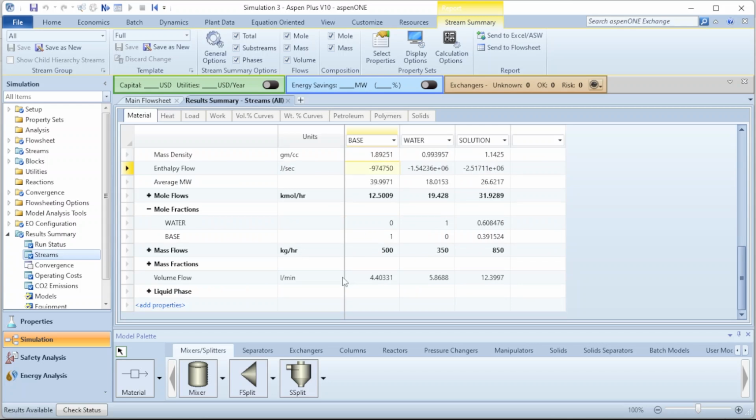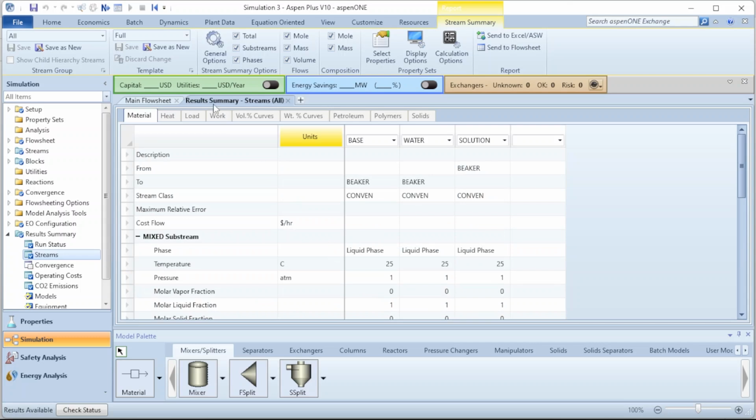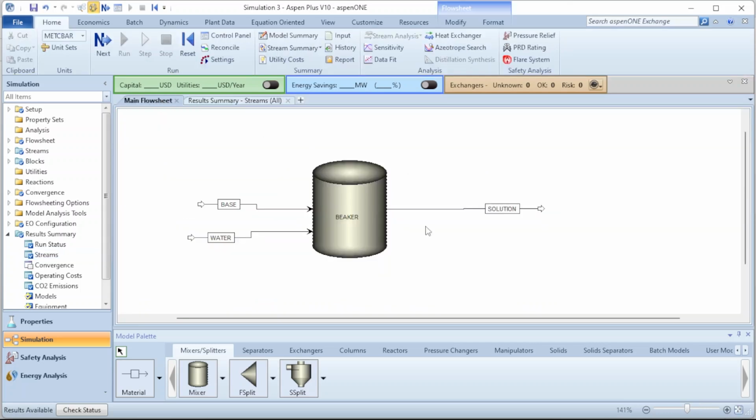Liquid flow is also here, so we can change the units. Let me change it to cubic meter per hour, and this is our answer, the volumetric flow rate. So people, this is where we are going to bring this first session to an end.